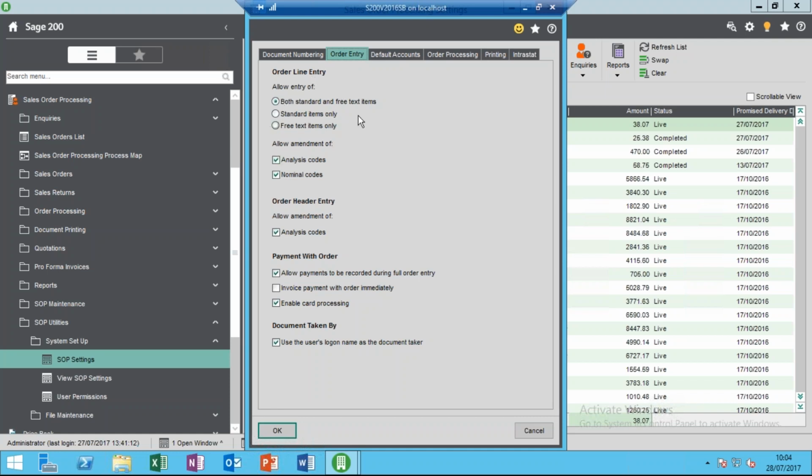So the top half of the screen here, we're talking about order line entry. Are we allowing the user to amend analysis codes on the order line and nominal codes on the order line? As opposed to here, where we're looking at the order header, and are we allowing users to amend the analysis code on the order header? So it could be that you allow the user to amend the analysis code on the order header, but when it comes to individual lines, that's not to be amended. You can just choose by selecting the appropriate tick box.